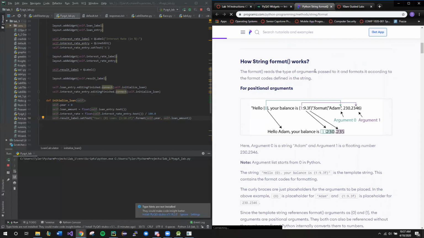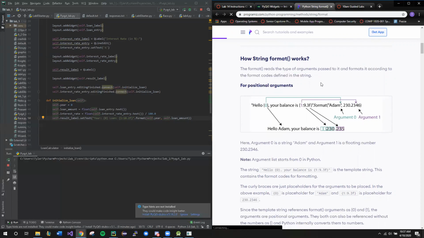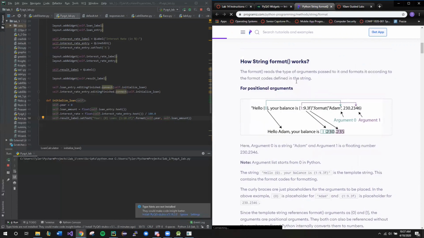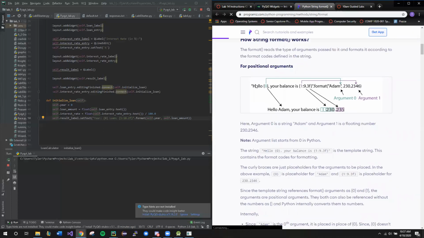So if you notice, this is following positional arguments, okay? Basically, format reads the type of arguments passed to it and formats it according to the format codes, and we're going to learn what that means exactly. You can have a string, and inside your string, you can use these curly braces, just like we have right here, to define different variables that you want to enter into your code, okay?